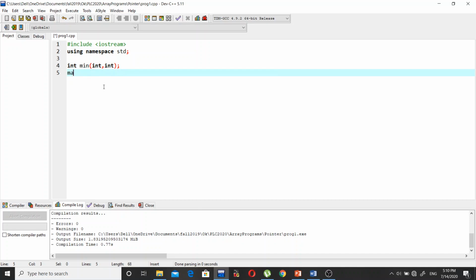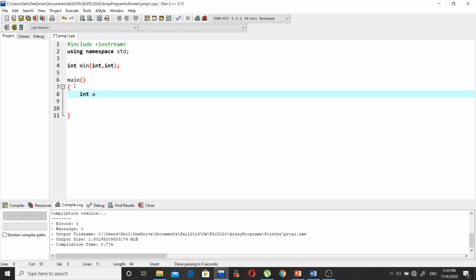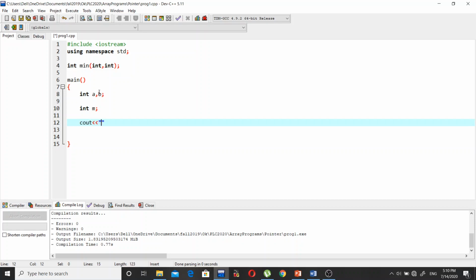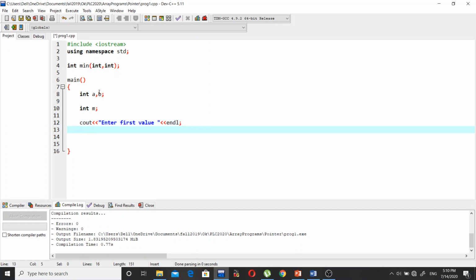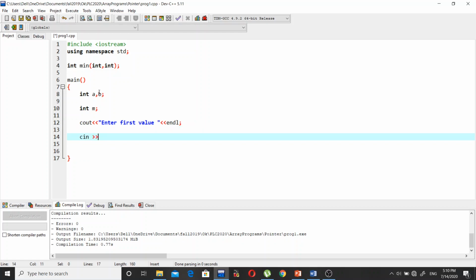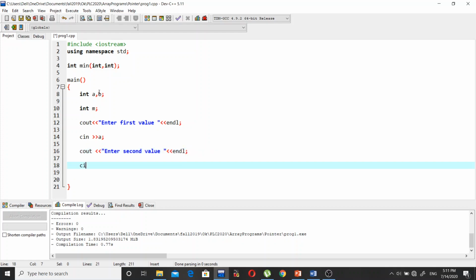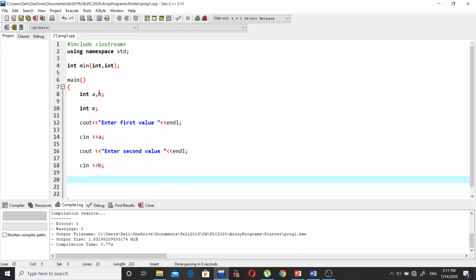So here we are going to pass two integer values from the main function. For this reason we need to declare two variables, integer a and b. Another variable for storing the minimum value, so we are going to write m. Let's input values. Enter first value, cin a, and then enter second value, and then cin b.